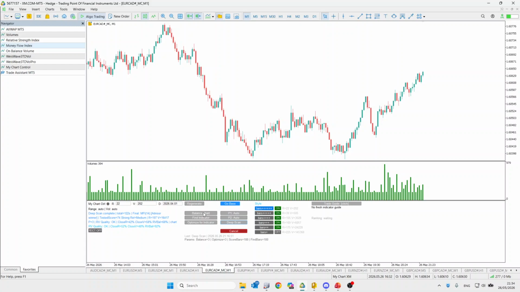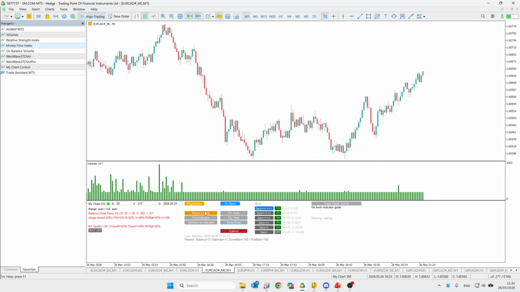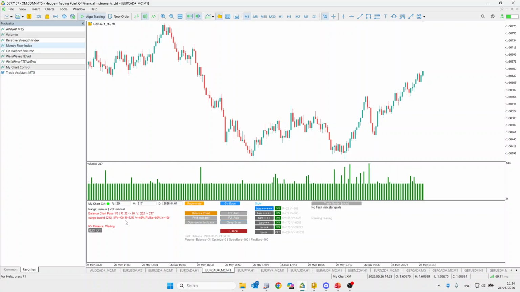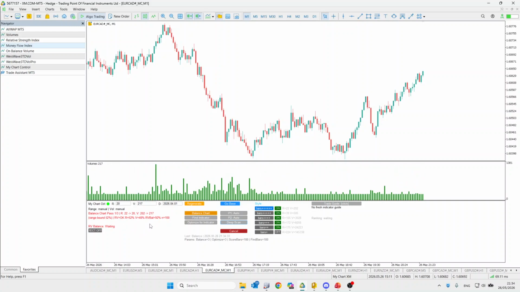So what next? Balance. So we'll balance the chart. It will go 3 passes on the same chart, trying to balance the range and the volume and to get a nice score. All right, let's see what it's going to do. So we are on pass number 1.